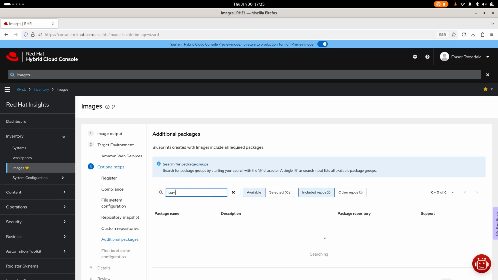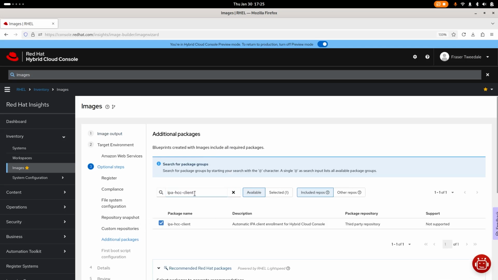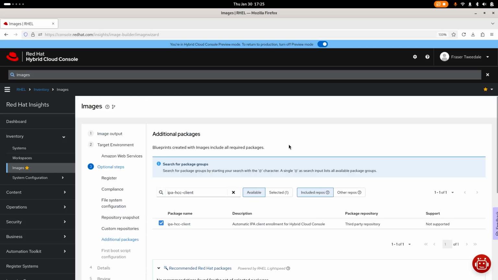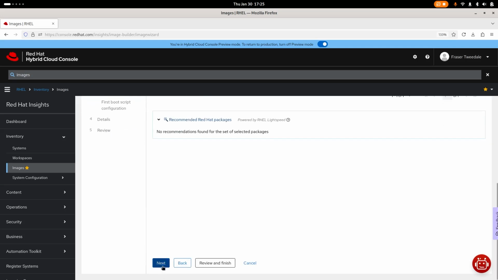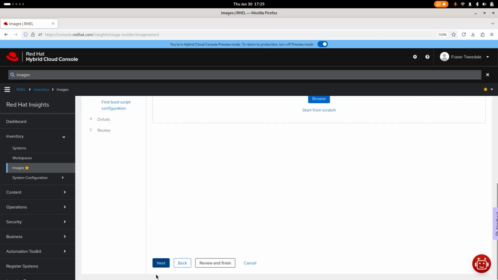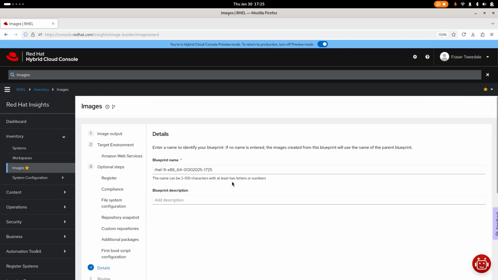Now we'll search up the IPA HCC client package and include that in the image build. This requires IPA client, so we don't need to explicitly add the IPA client package. So we proceed to the final steps of the image blueprint definition.